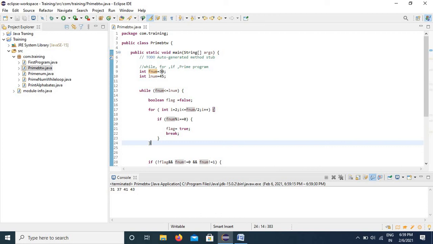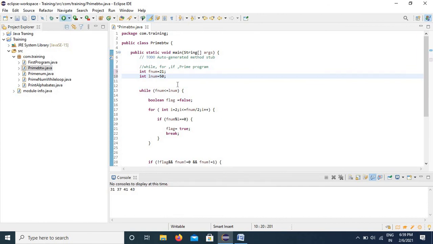So you can change the numbers, whatever numbers you want. Let's say 21 and then 50, if you want to use those. Just run the program and see how the program displays the prime numbers between these two intervals. So you can make use of this program and take whatever numbers you want, and automatically it will display the prime numbers.